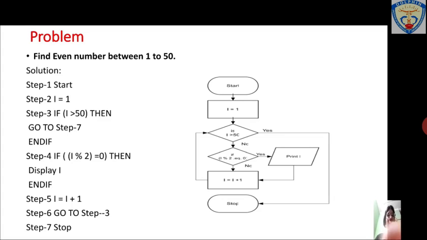When the number 51 comes, I will be 51, then it checks whether 51 is greater than 50. Yes, the condition is met. I has a greater value than 50, so the condition is true, and the program directly terminates. This is how it is done. In this you have the looping, and another one is the selection statement, either yes or no. It will select based on the condition you have given in the decision box. So based on the condition, the particular path will be selected.